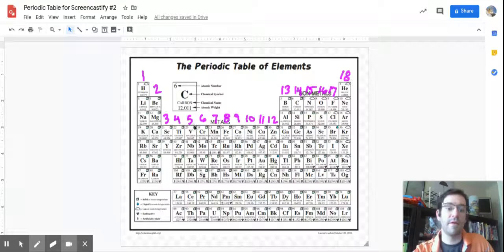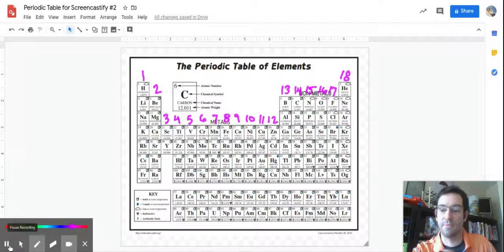Okay, some of them have specific names. So the far left column is the alkali metals. The far right is the noble gases. Column 17 is the halogens. Number 2 is the alkaline earth metals. We will talk more about the individual columns and what they have to do with each other later.